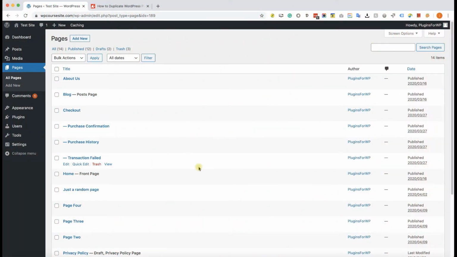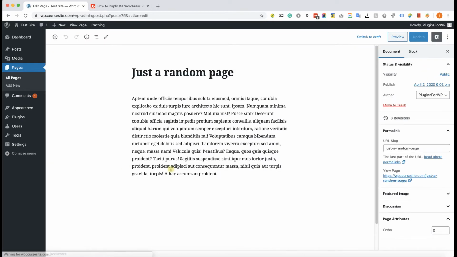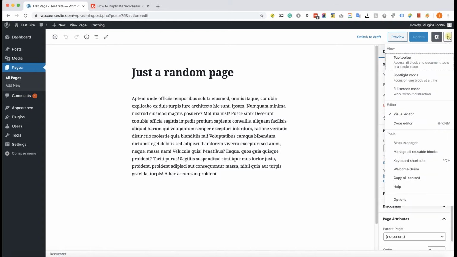However, we can do it without a plugin. So let's say we want to duplicate this page, for example, one more time. We can click on edit, and now we have the option to copy all the content if we're using the Gutenberg editor. So clicking on these 3 dots on the right top corner, we have copy all content. We get a feedback that it got copied.